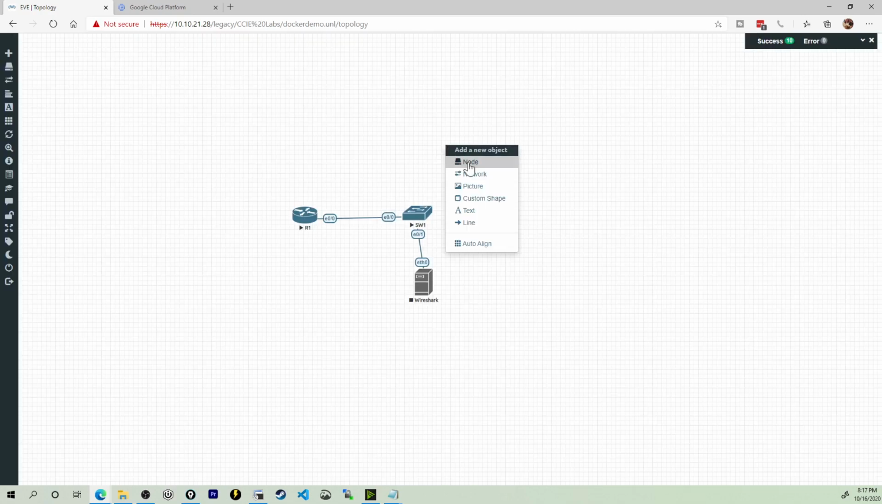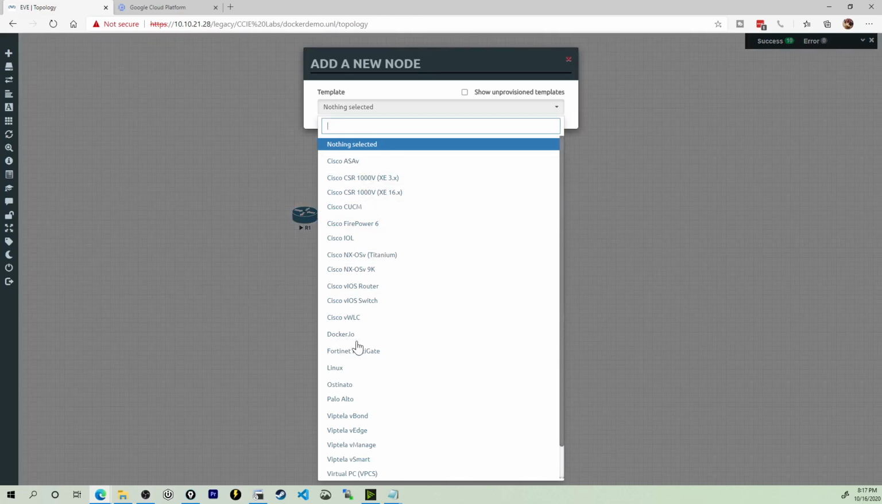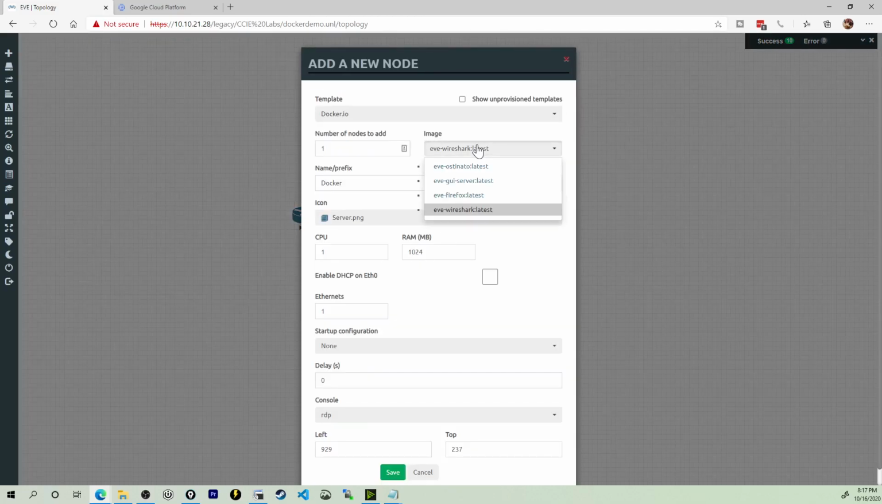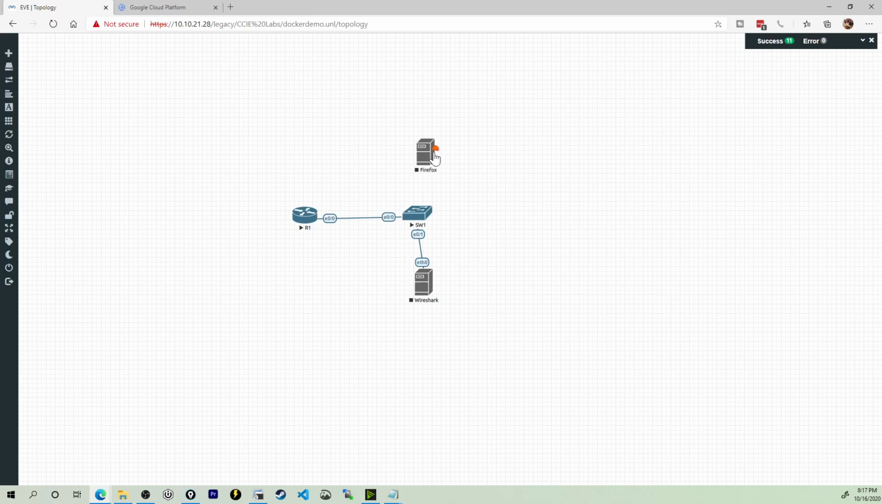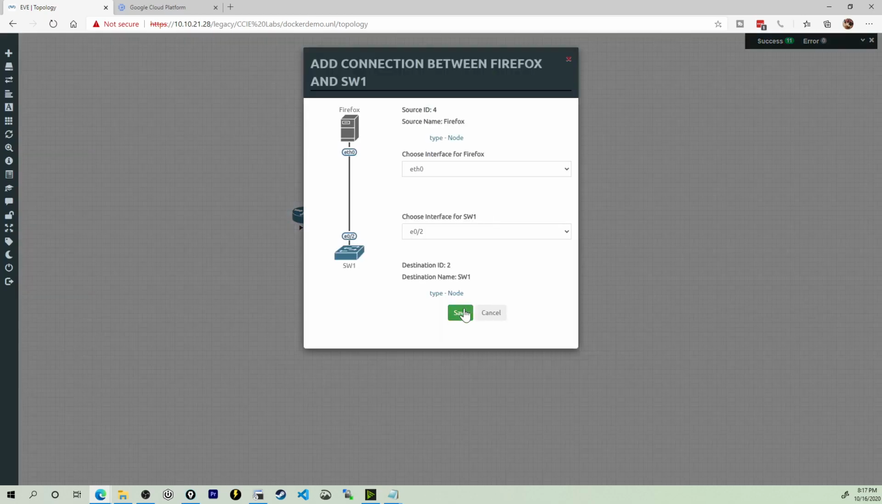I'll right click one more time, add the node again, and go to docker.io. And now I'll change the drop down here where Wireshark was, and I'll choose Firefox. Yep, that's right. We can actually use Firefox. I'll change the name too. Firefox, we can actually have a built-in web browser functionality built into EVE-NG. So there we go. We'll do that.